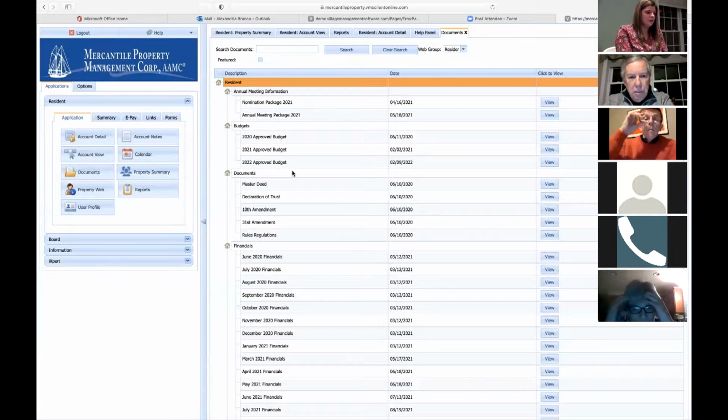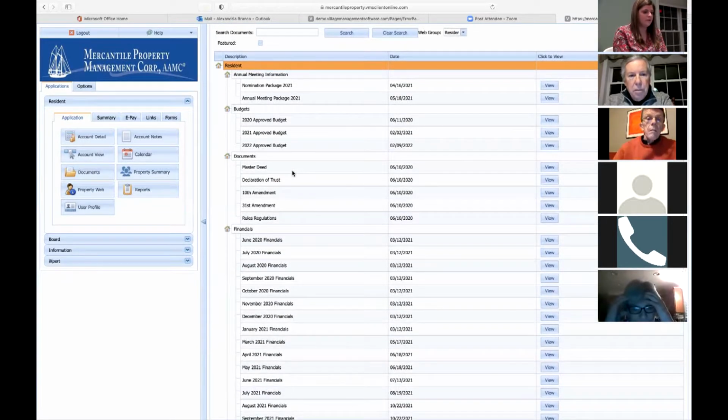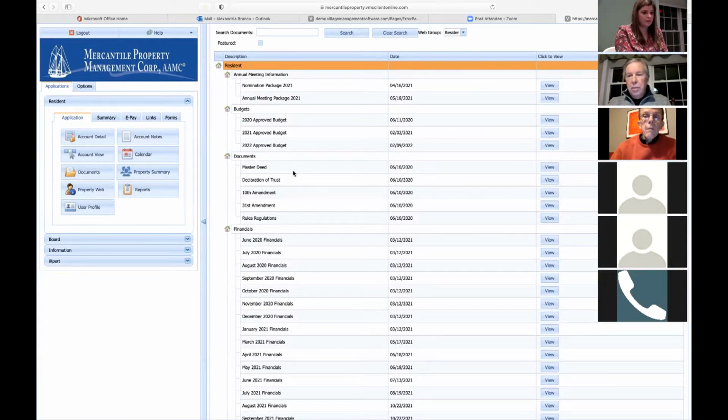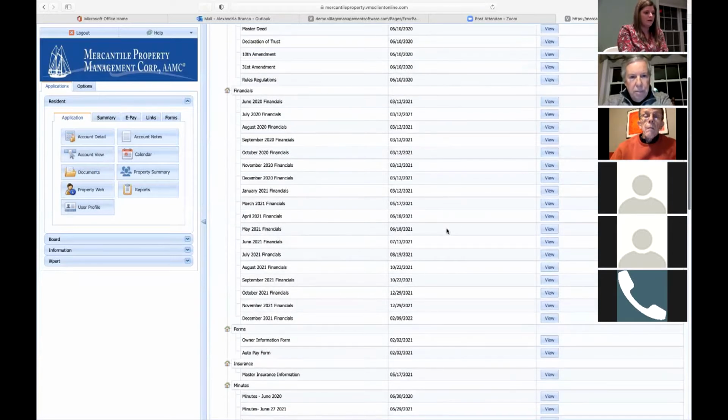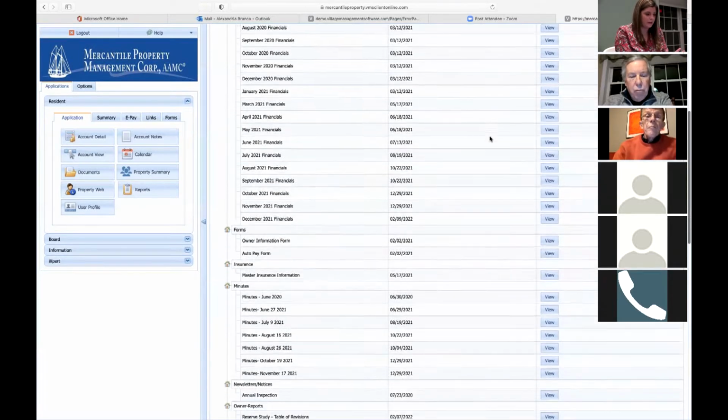Your documents, so a lot of times if you're looking for a refinance or going through anything with the bank, they request a copy of your documents. You're able to view them here as well as download them so you can provide them. Or if you're just looking for what the heck it's saying, you can go ahead and take a look at that and download. Also financials. So you're going to see all the financials here starting from June 2020 all the way to December 2021. So again, you can view and download all of the financials there.